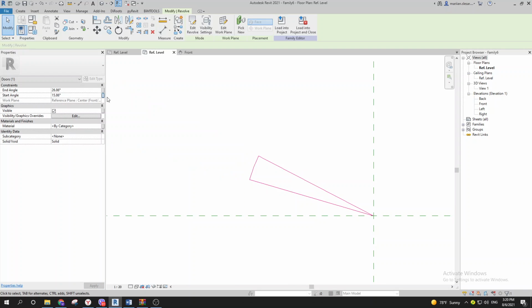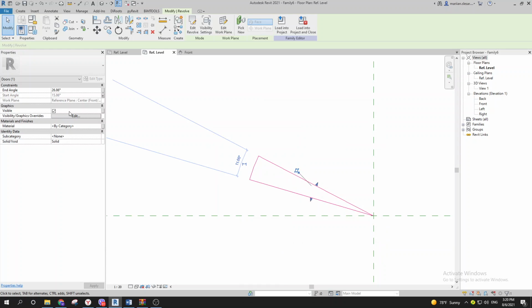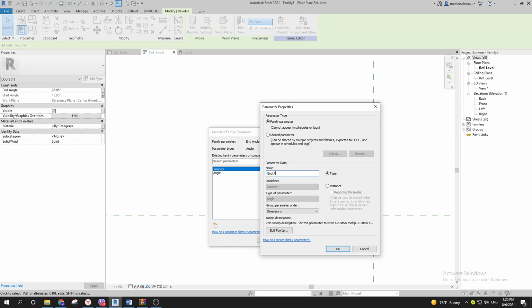So that is the start angle. Let's connect the parameter and name that one angle. Let's make this an instance parameter, and this one should always stay this angle plus, for example, 5 or whatever angle you might want to have. So let's create this as an angle, and let's place this as an instance, and let's place this under other, because that will be controlled by the formula.